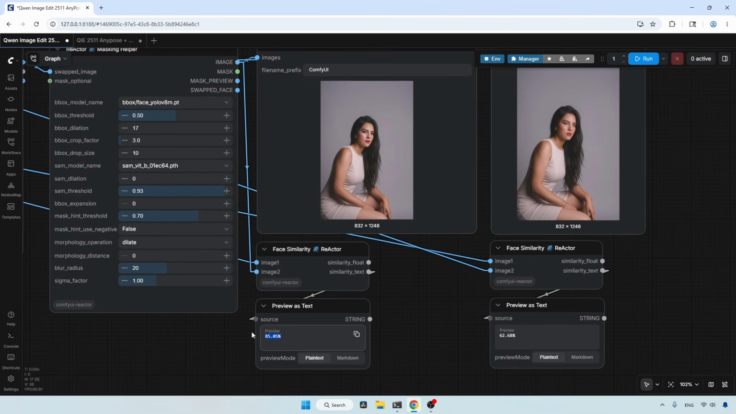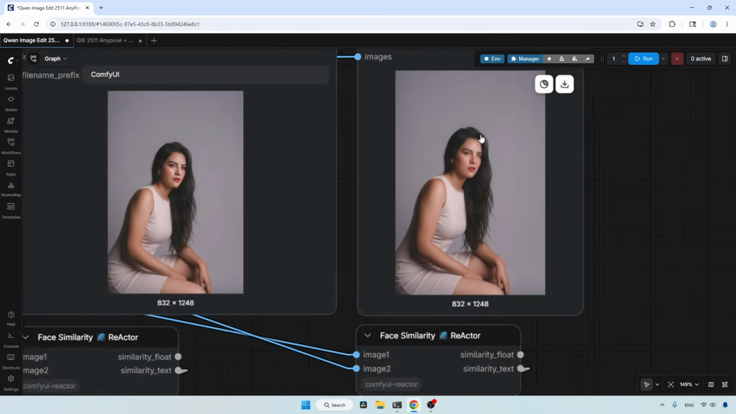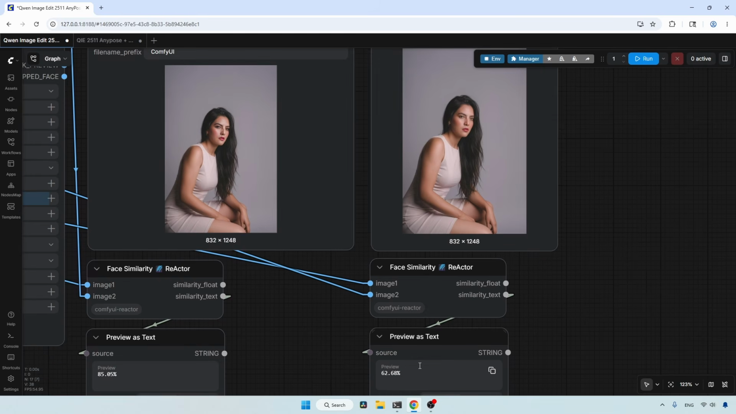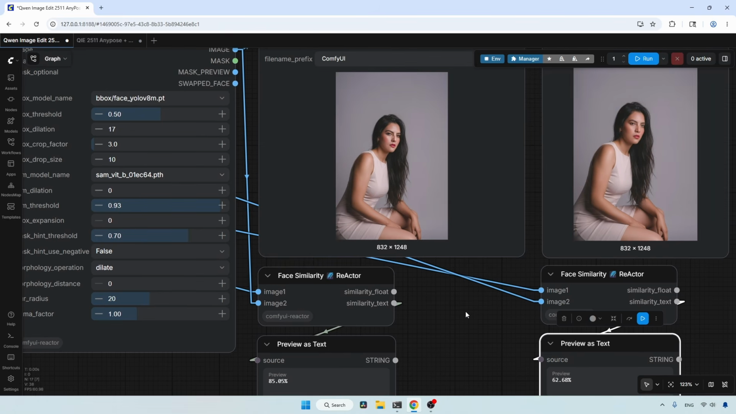The Reactor face swap output has an 85% similarity with the face of the original image. Meanwhile, the Qwen image edit output similarity with the original image is around 62%. So yeah, I think the Reactor output has much better similarity with the original face. Also, note that Reactor does have its limitations, especially in cases where hands or any other objects come over the face. In those cases, the swapping may not look good.